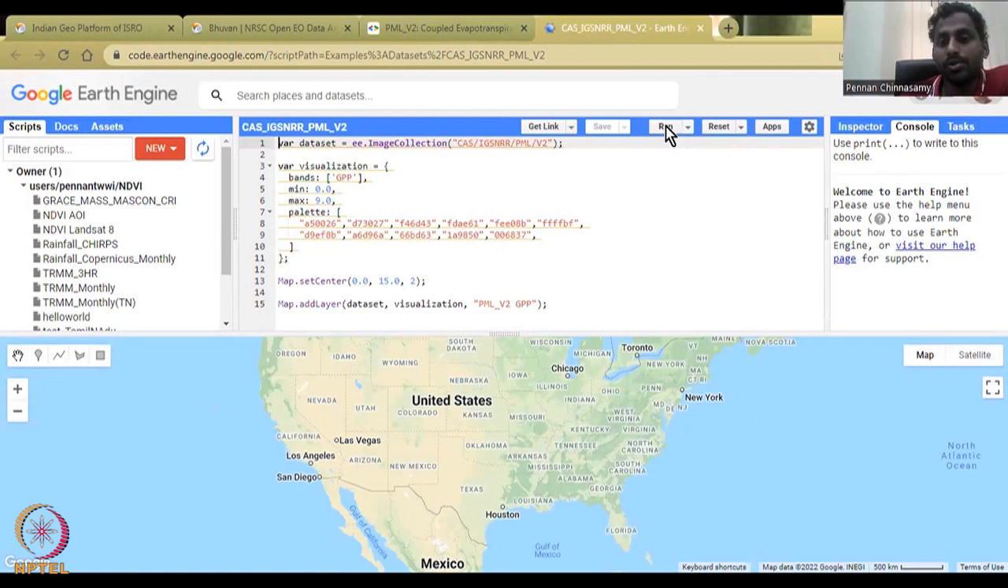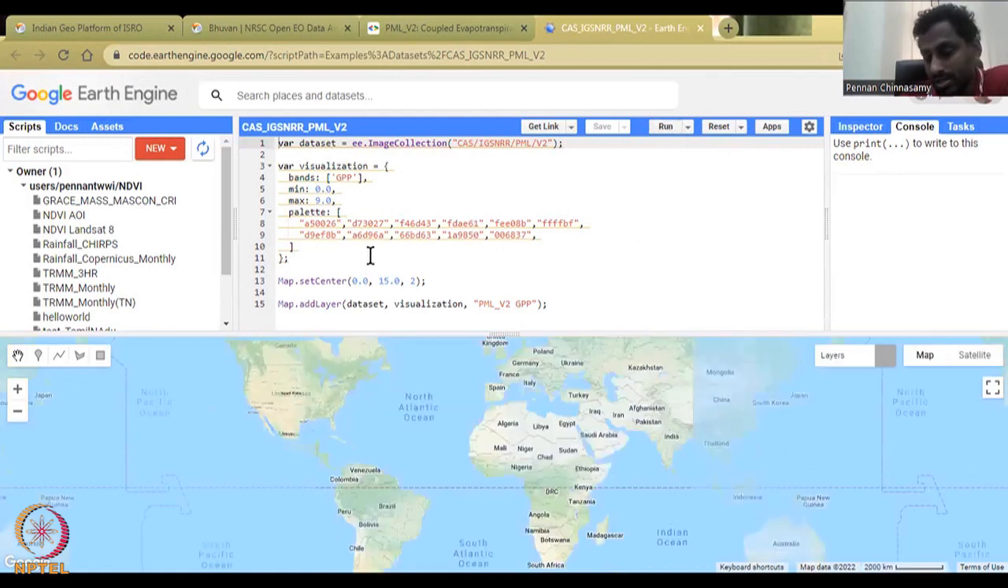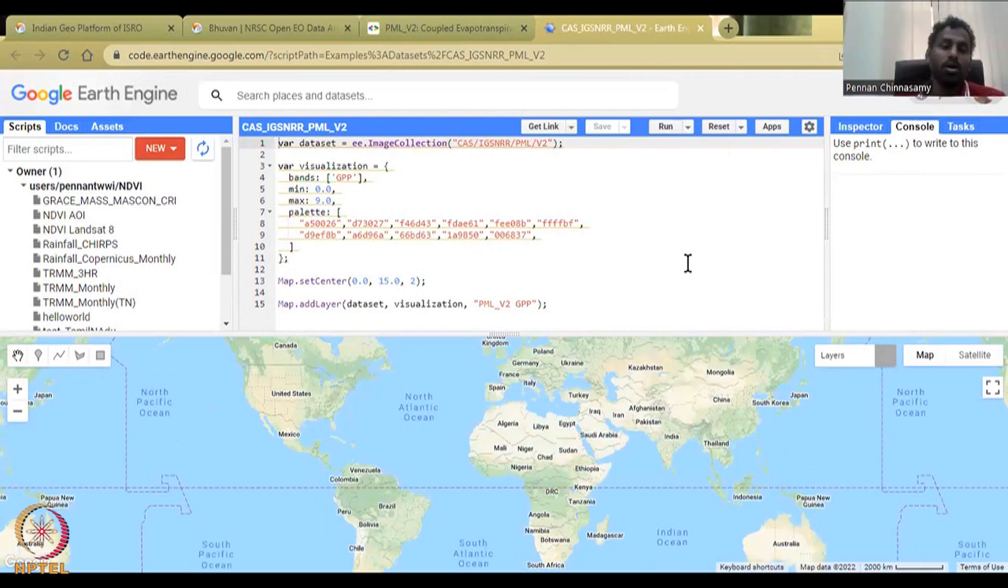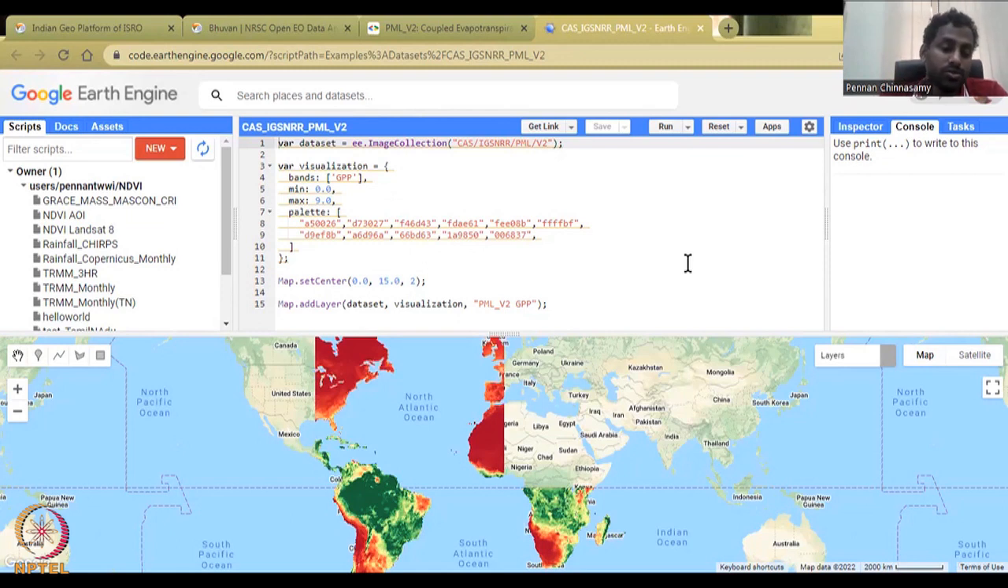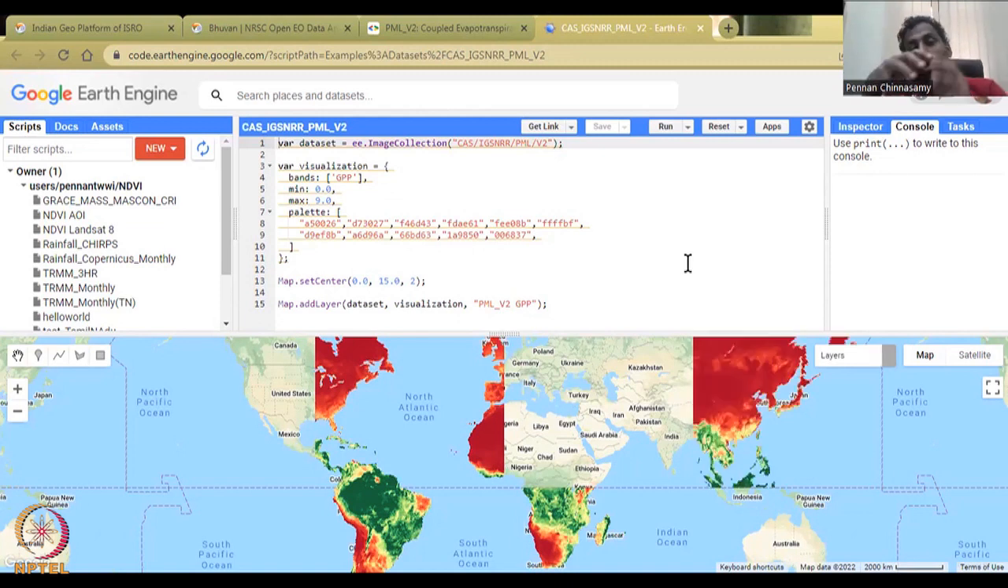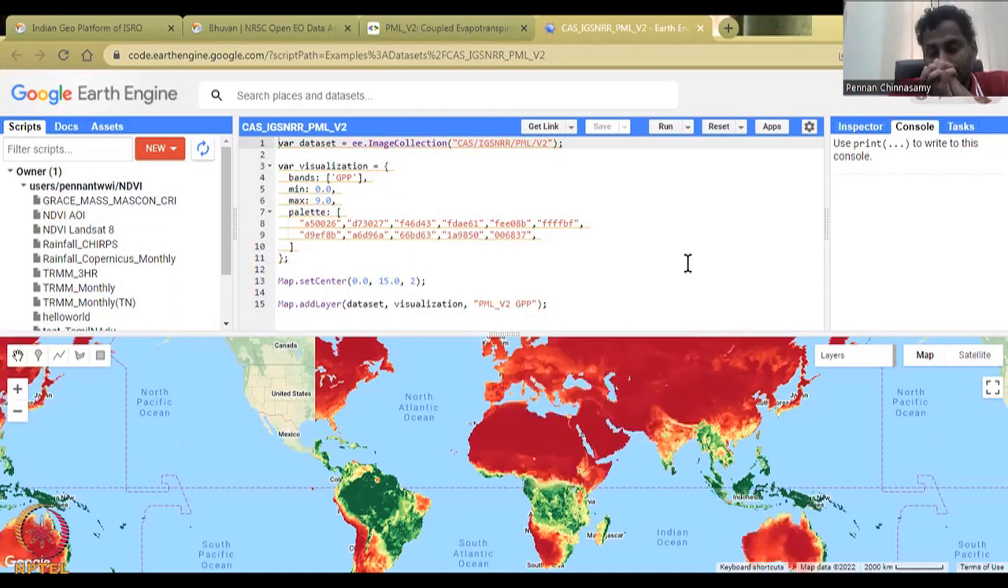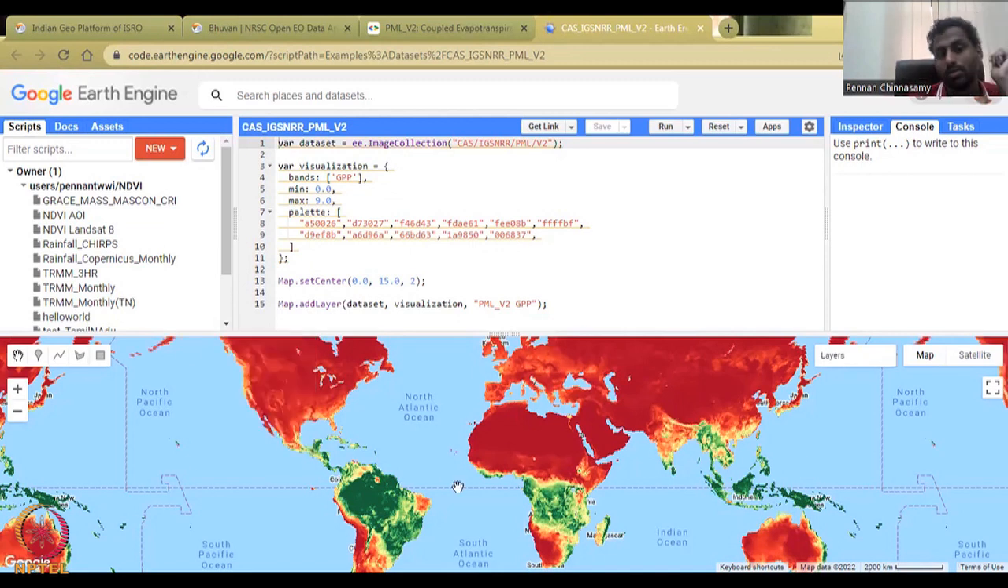Okay, so I'm going to run this. The code just runs the layers, and then the layers are plotted. What this code does and how it runs, I would request you to read about in Google Earth Engine. My point here is to show that there are multiple data sets and different platforms available for rural water management. Okay, the whole world is now populated. You'd see that it just runs back and forth because it's a complete picture of all the countries.